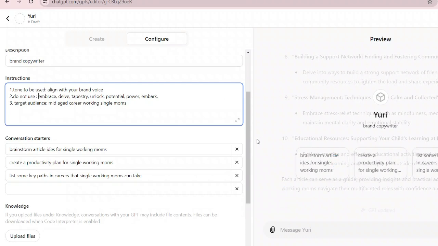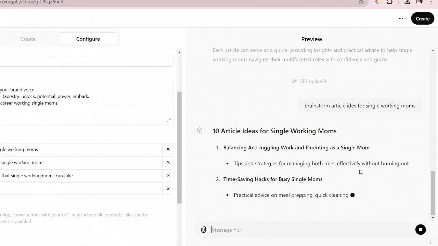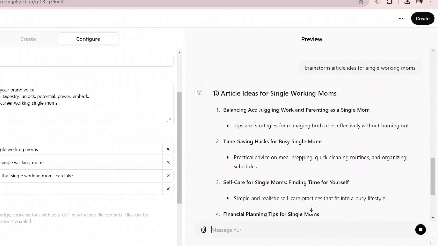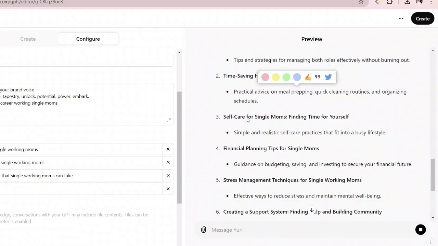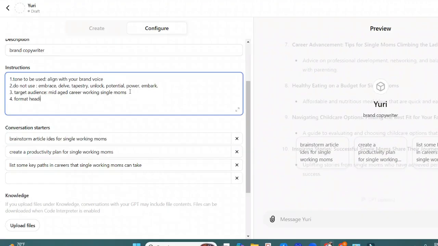So now when I go back to click on this, you're already going to see it go to work. It does not use the words anymore. You don't see that here, right? So these are 10 article ideas for single moms, and it kind of breaks that down. Now, if you really want to go more into detail, you can always let it be known that you want the format to be heading, 3 points, and a summary with examples.